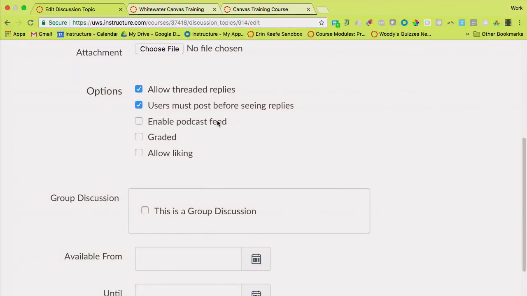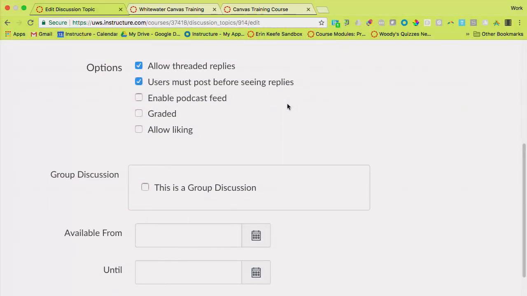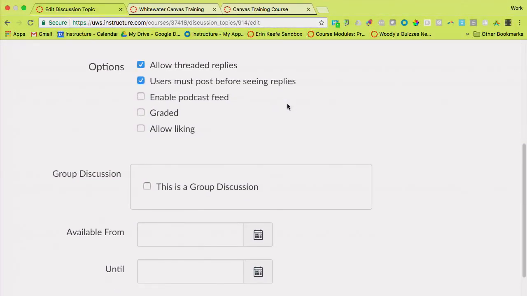The next option in there is users must post before seeing replies. I see a lot of heads nodding, so you understand what that one means. Until they post, they're not going to see that there's a discussion going on.